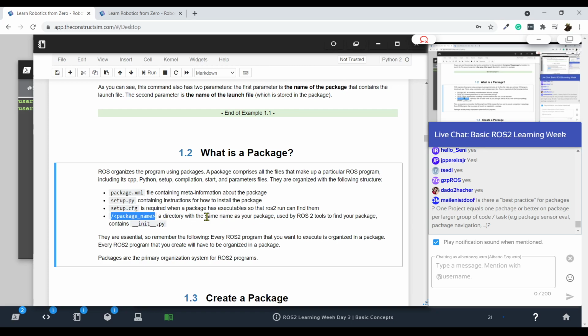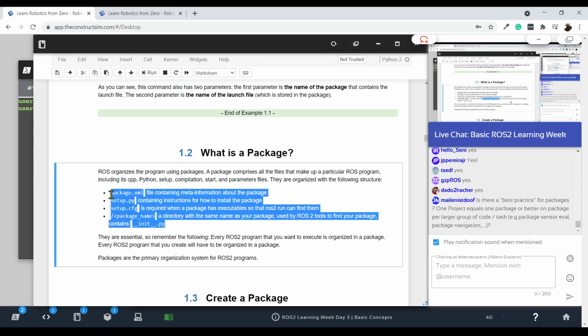In this directory, which is going to have the same name of your package, is where we are going to put, for instance, the Python scripts that we create, okay? So all these files and folders are essential, okay? Every Python package that you create is going to contain this structure, okay? Then it can have extra things, but these are the essential parts, all right?